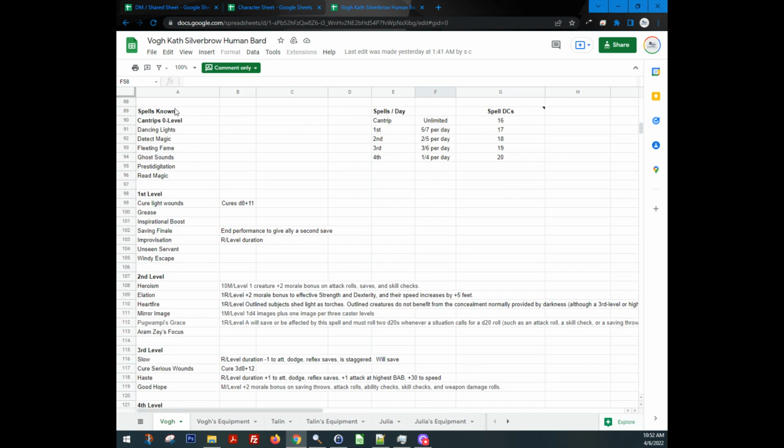And then obviously you can come down here and do your spells. Again, most of the time we link to the spells so you can click to them. You can also put notes in here.